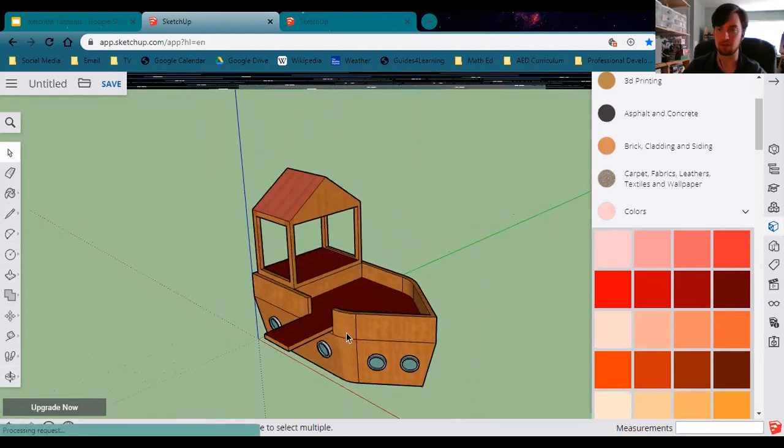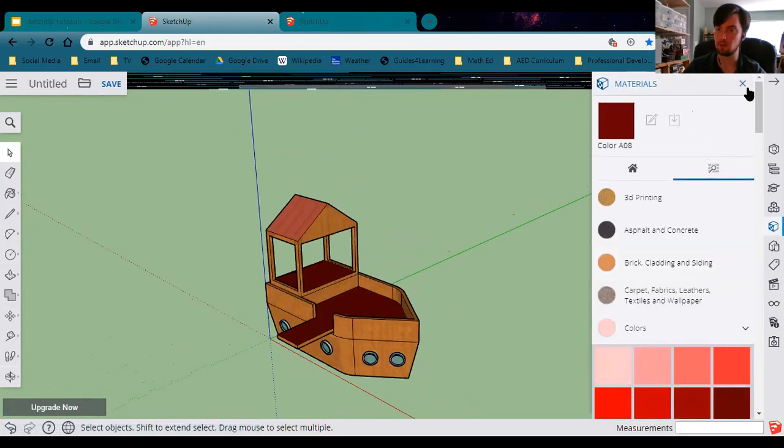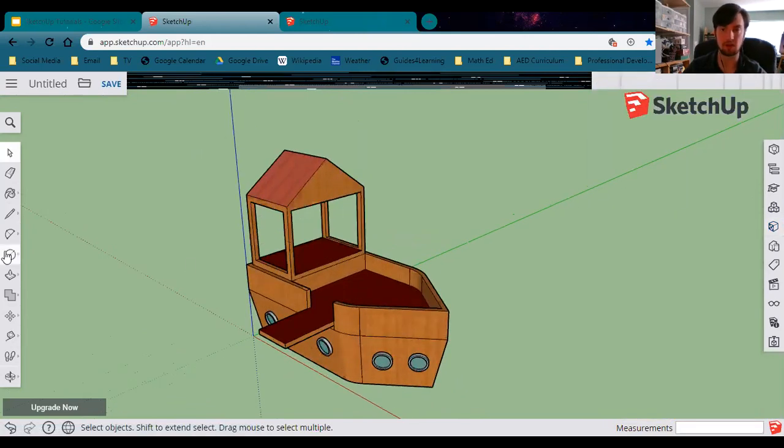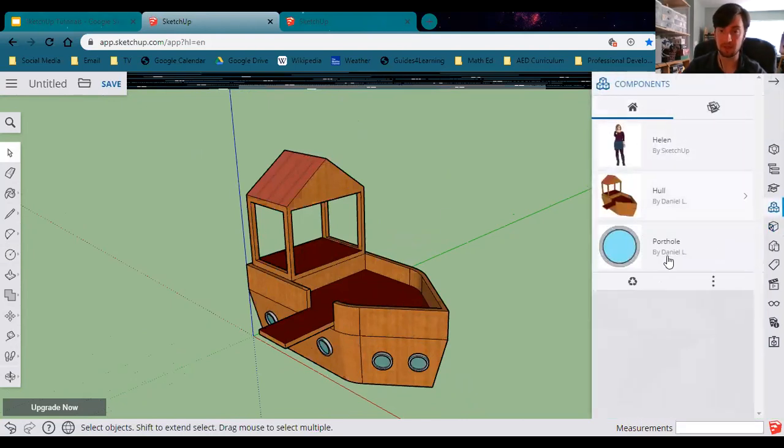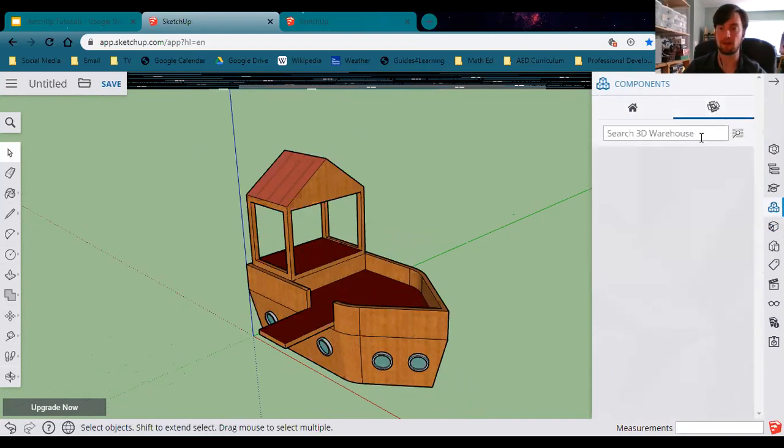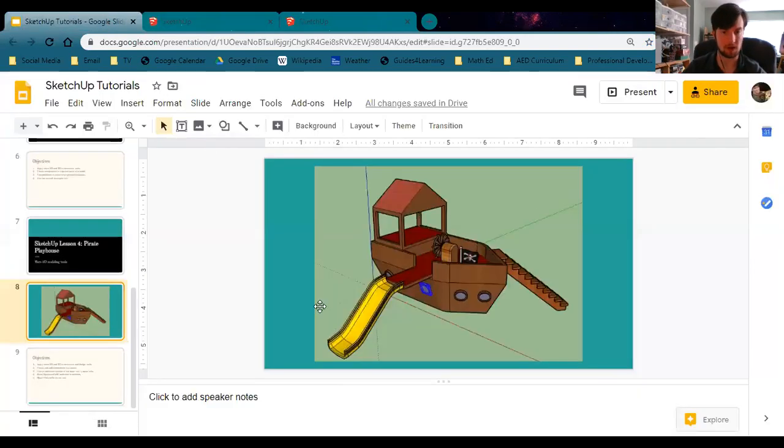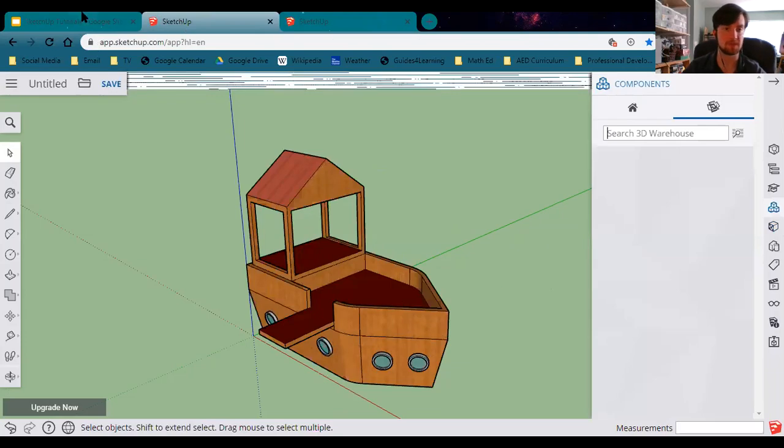Okay, so the last thing to do. That's most of our own modeling, so good job there. Now we can add in components. These are our own components, but we can go to what's called the 3D Warehouse and search for components in the library of objects that other users have made. There are 4 objects we'll insert: slide, steering wheel, stairs, and flag. To find these, I'll tell you what to type in.